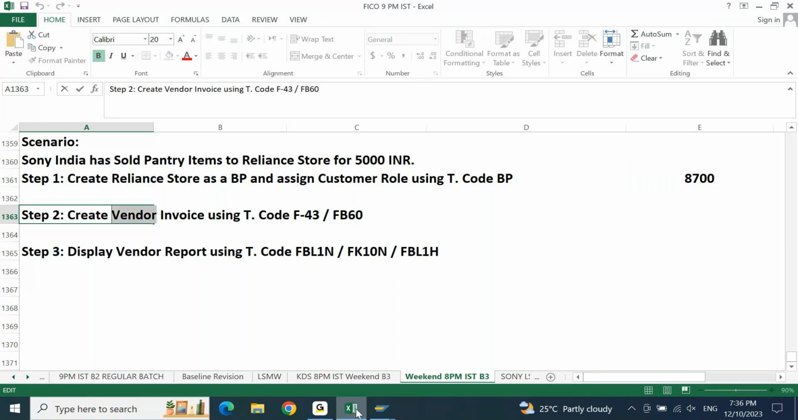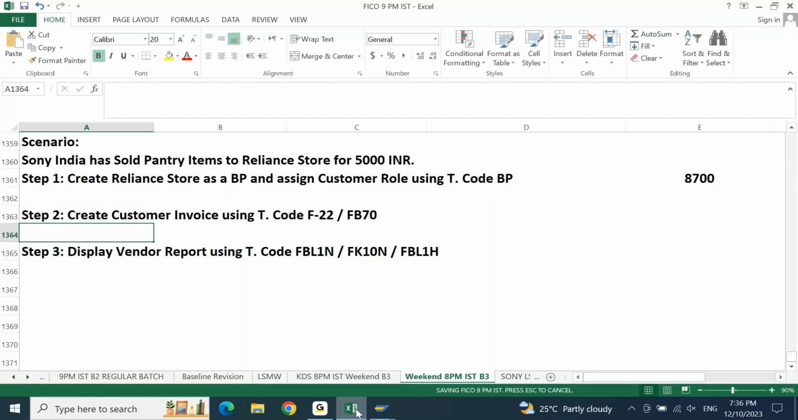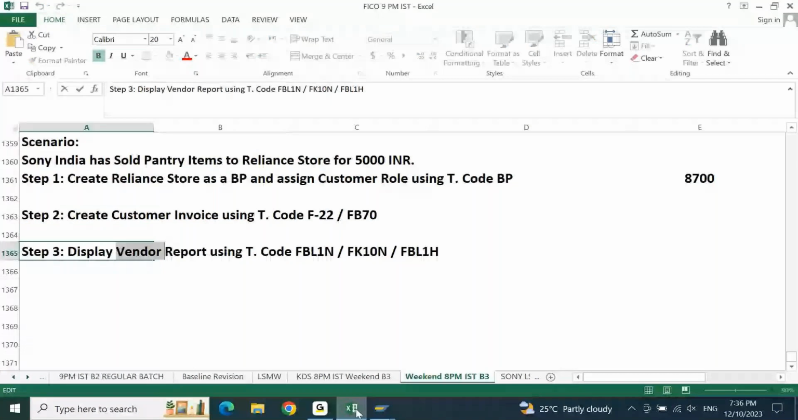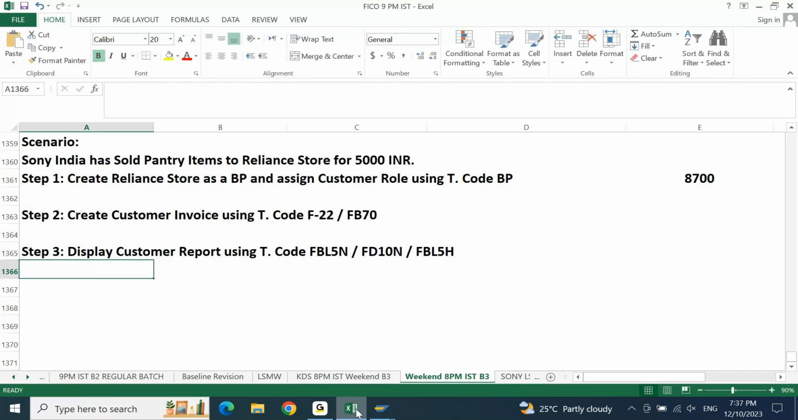vendor invoice will be replaced by customer invoice. Using F-43 will be replaced by F-22. FB60 will be replaced by FB70. After that, display vendor report will be replaced by display customer report. Using FBL1N will become FBL5N. FK, K is your creditor, creditor will become debtor, debtor is your D, and your 1 is replaced by 5. These are the T-codes to be executed.